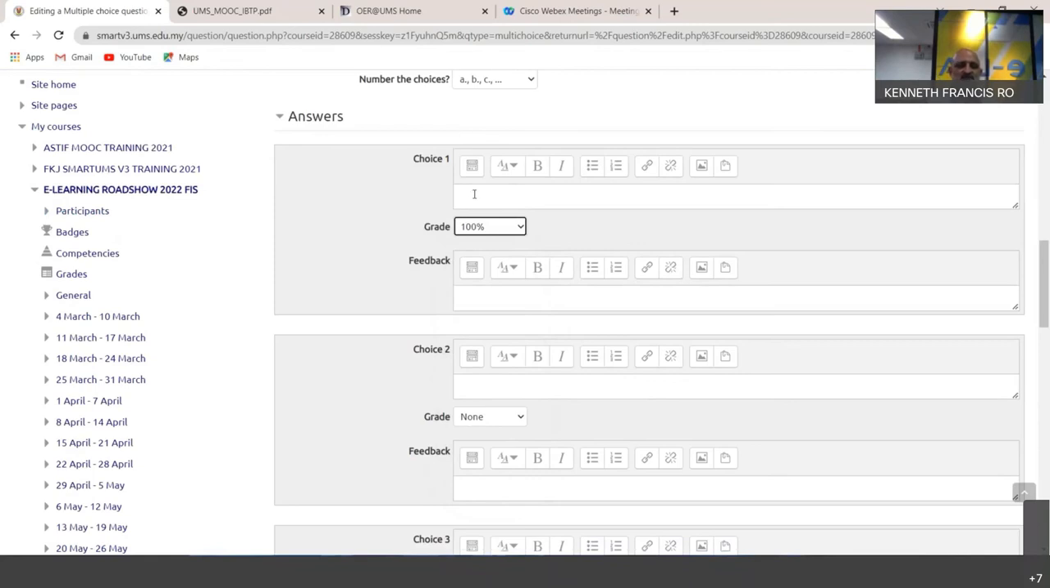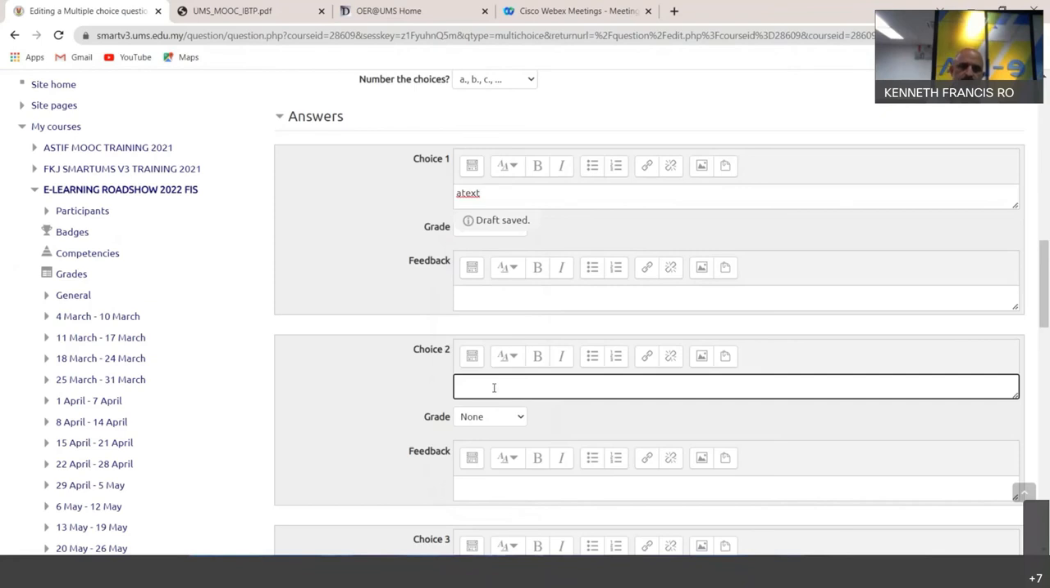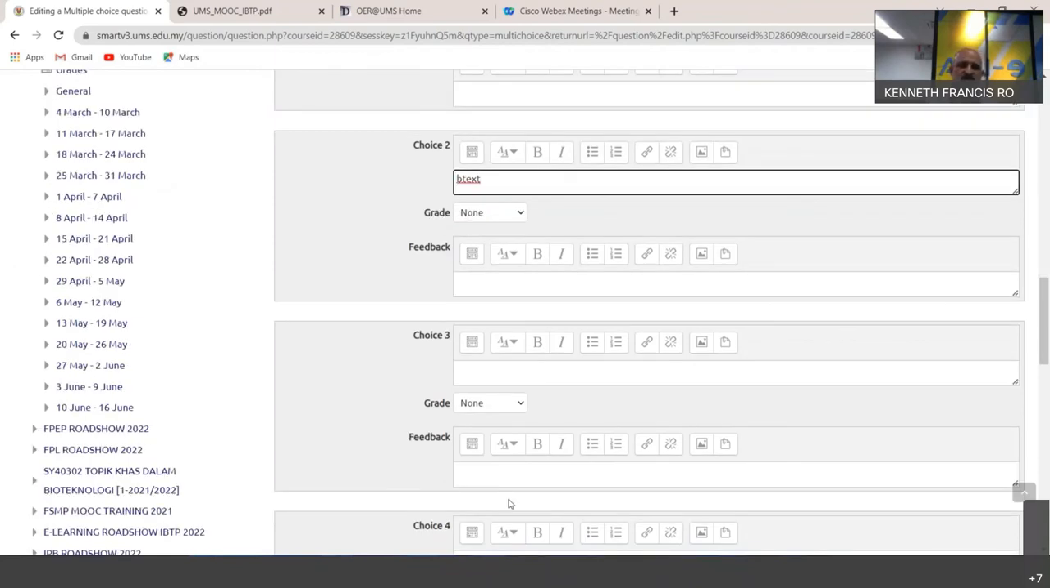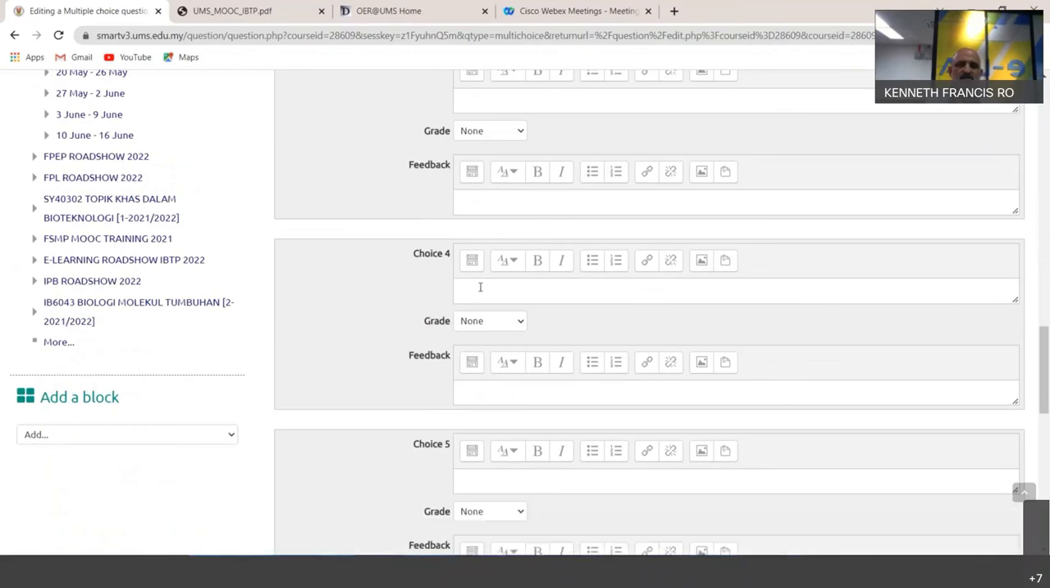So again, the choice one will be, for example, A, B, and C. You type your text here. A text. So this one will have no. And then C next. Okay, I just put. So this gives multiple choices over here. So on and so forth.